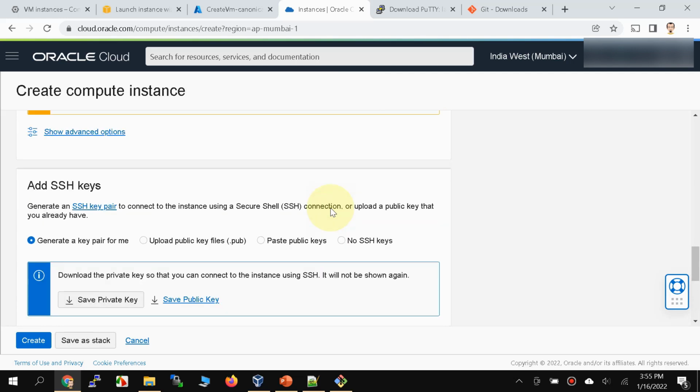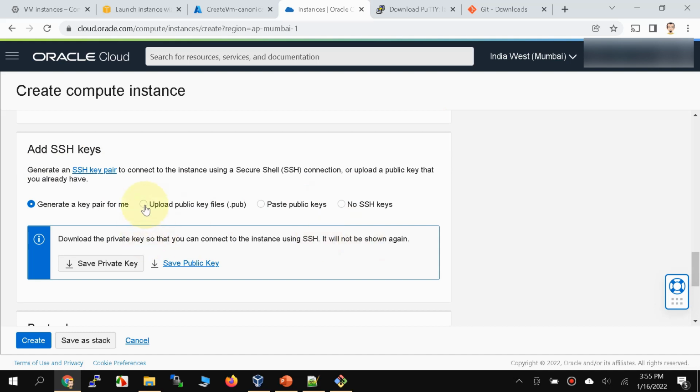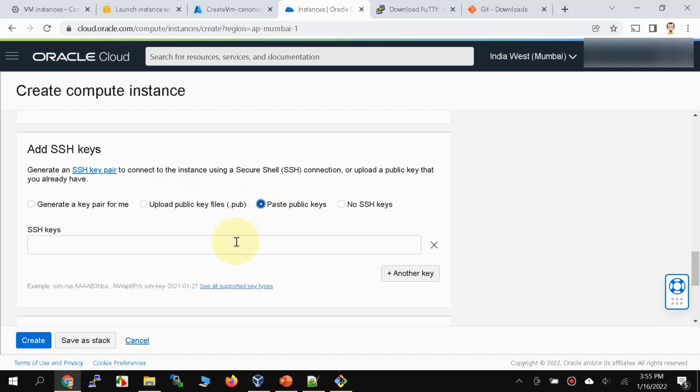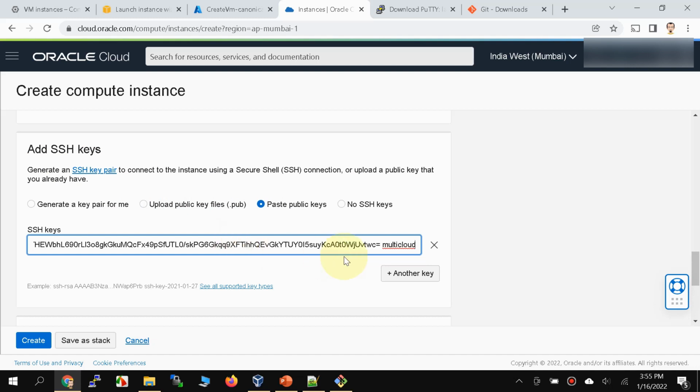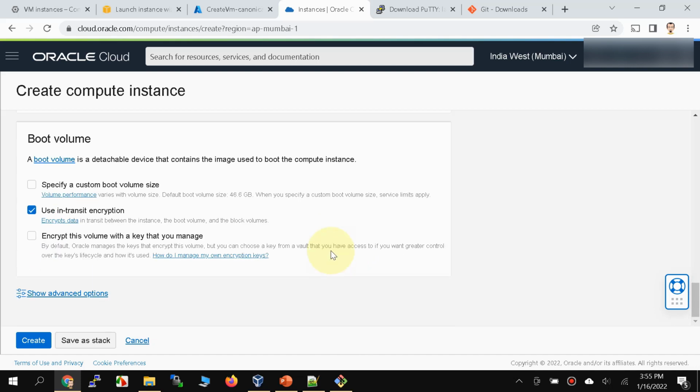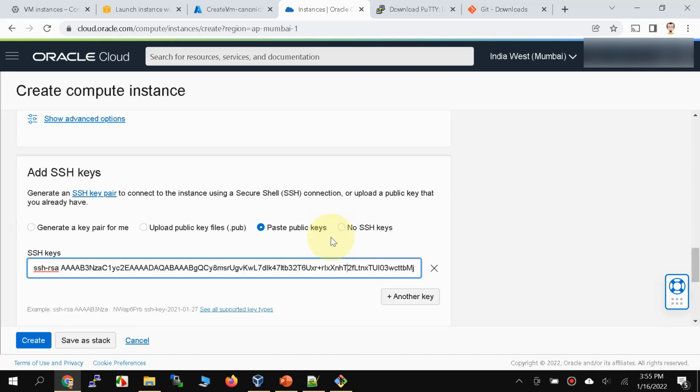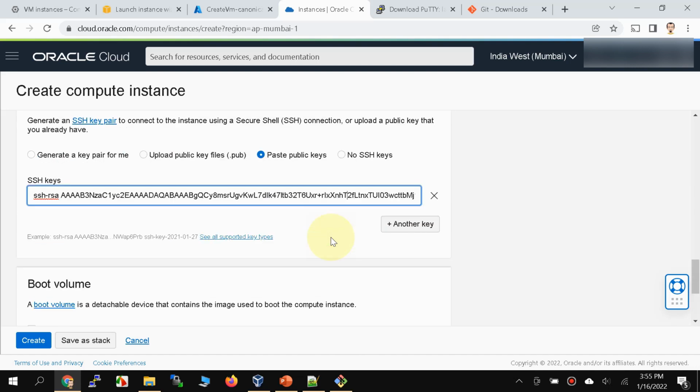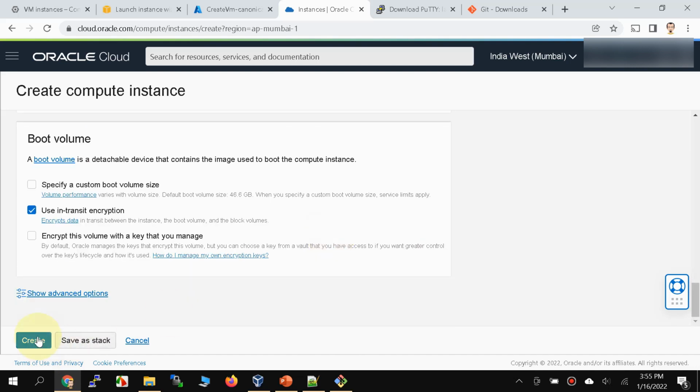Now if I scroll down here, notice that it says add SSH keys. I'm going to say upload public key files, or paste public keys, even better. So let's go ahead and paste our public key. I don't think we have copied anything else since then, so let's go ahead and do that. So we have pasted our public key here, right? And everything seems all right. There is an option to change the firewall, but I think I can do that after the instance is created.